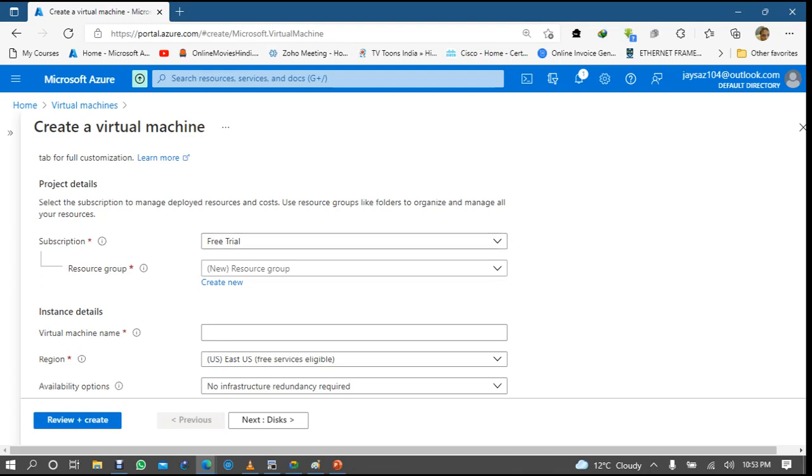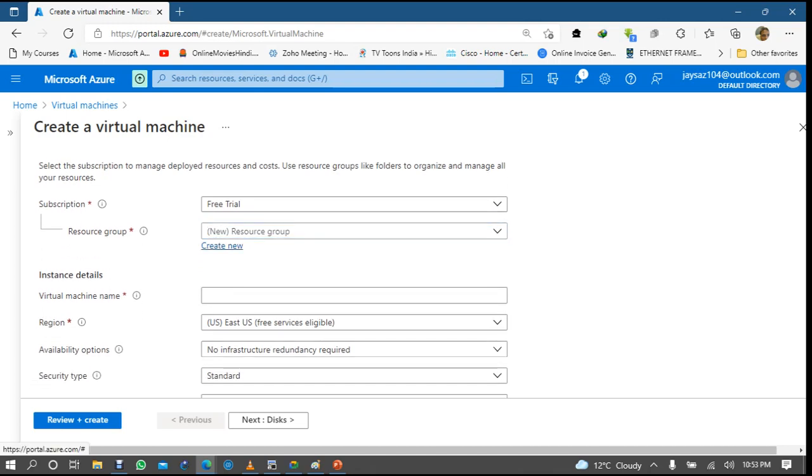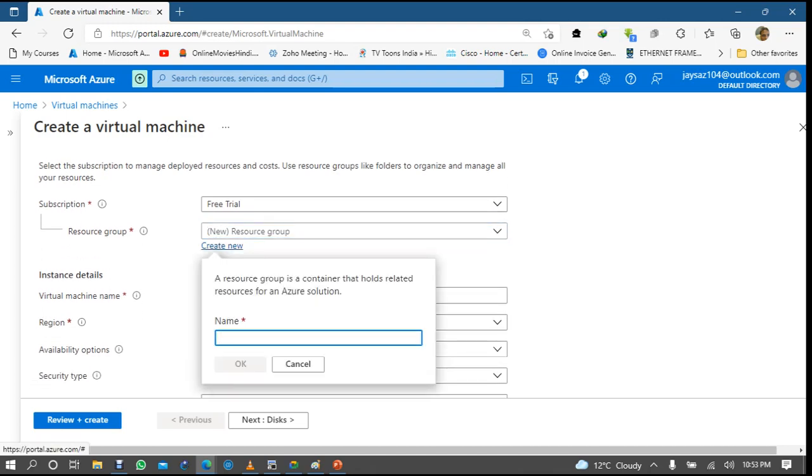Now here, see this resource group: the server you are going to create, you are going to create in which location. Right now, if you click here, there is no resource group. Remember, I told you we have to create a resource group first. So you click here, create new. I'm telling that I'm going to create this resource group in Gambia.